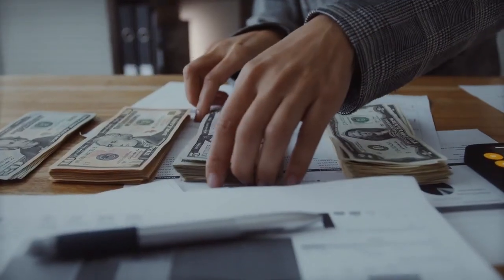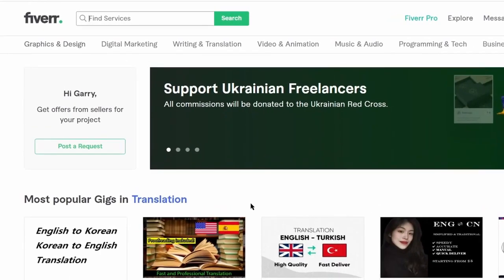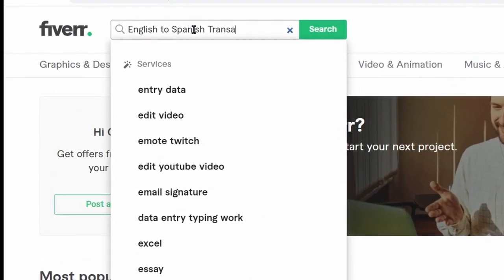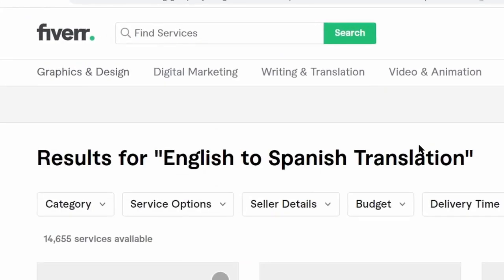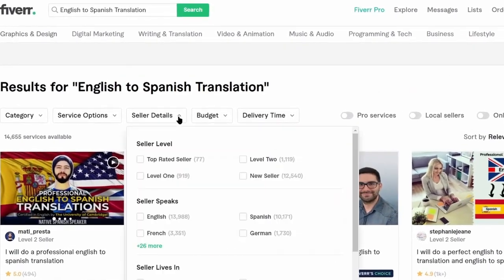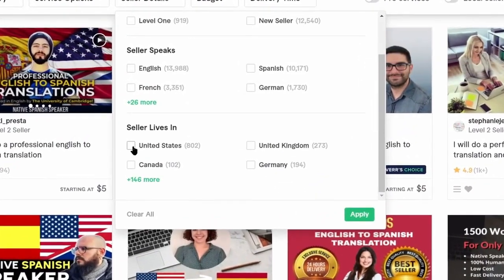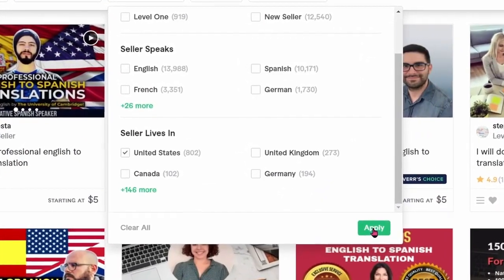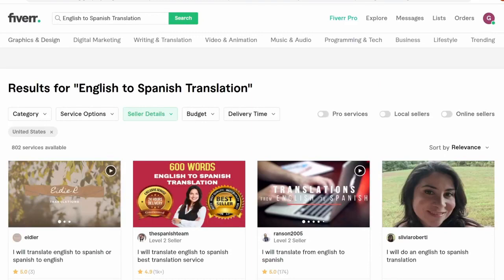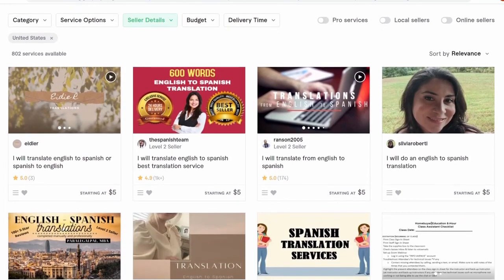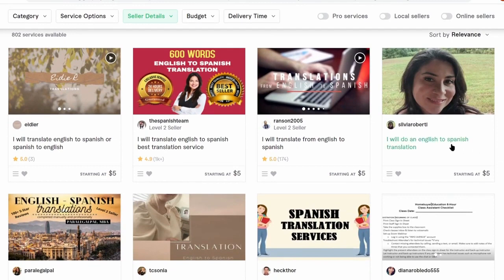Okay, so, for the second method to make money, you have to search for English to Spanish translation in this box. Hit search. Now, click on seller details. Scroll down a little bit and select the United States in the seller lives in option. And now, you will find many freelancers from United States who will translate this for you for just $5, and you can choose from any of them. But I suggest you select the one with fewer reviews or no reviews, because they will be ready to do this for you quickly, and this will help you to make money fast.